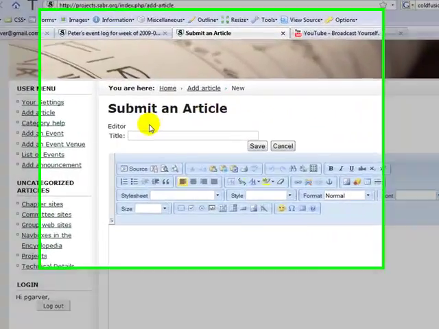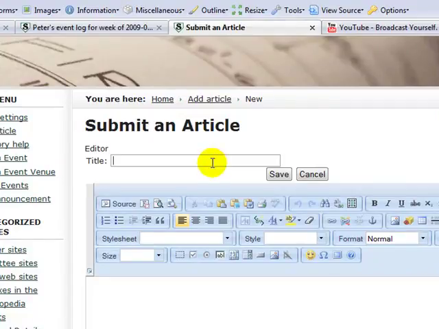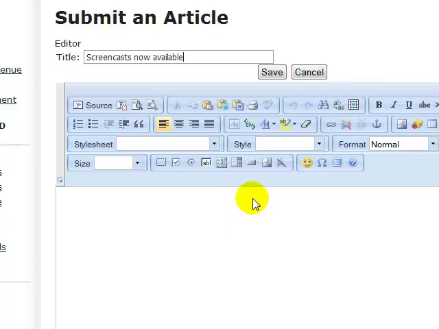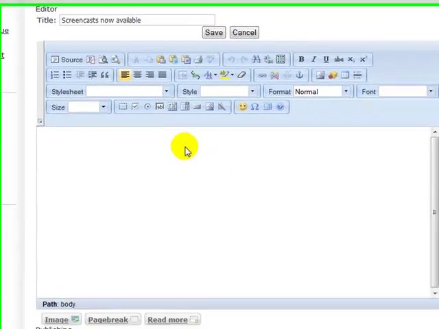The first thing we can do is to set a title for our article. I'm going to post an article about this screencast and the other one saying that they're now available. So I'll give it the title, Screencasts Now Available, with a few typos. Now I'll move on to writing the article.